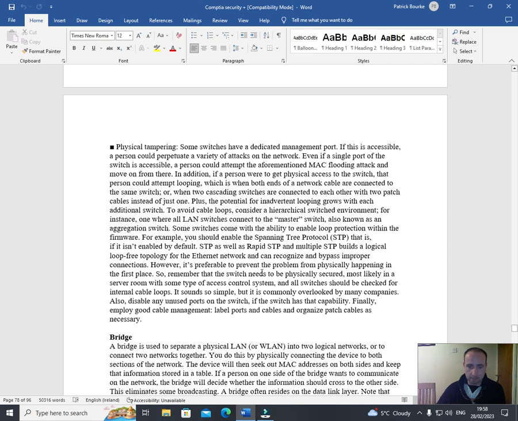However, it's preferable to prevent the problem from physically happening in the first place. So remember that the switch needs to be physically secured, most likely in a server room with some type of access control system, and all switches should be checked for internal cable loops. It sounds simple, but it is commonly overlooked by many companies. Also, disable any unused ports on the switch if the switch has that capability. Finally, employ good cable management, label ports and cables, and organize patch cables as necessary.